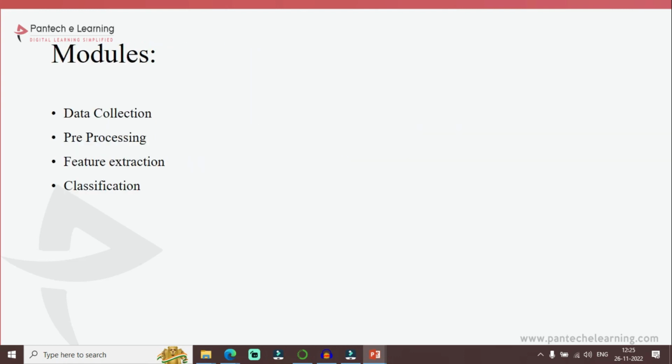So all these are the different modules involved in this project. I have a data collection module, a pre-processing module, a feature extraction module, and then a classification module. Clear with this? So these are the different modules that are present in my project.